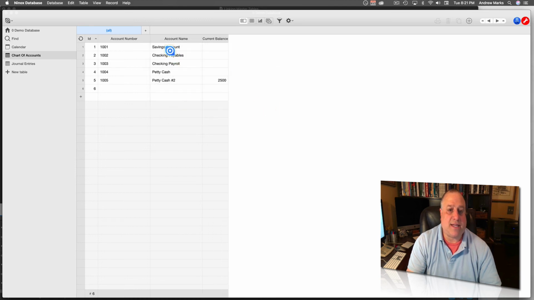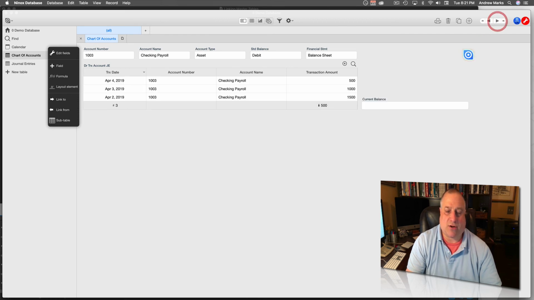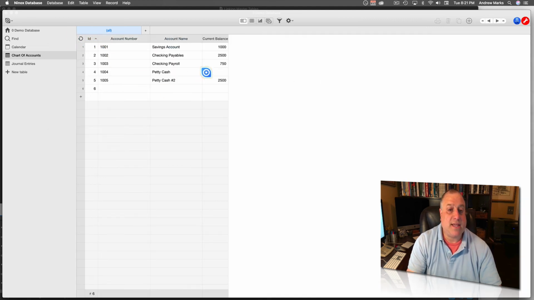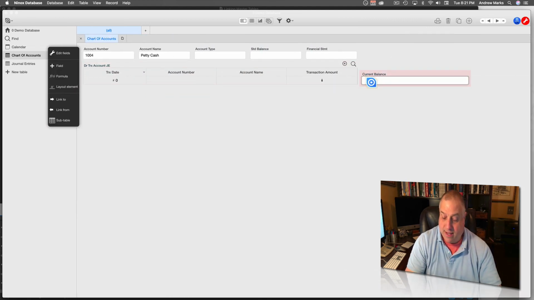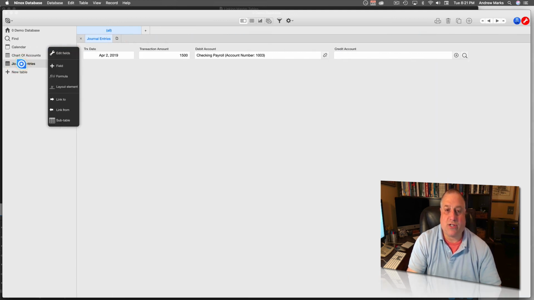The current balance in savings is $1,000. The current balance here is $2,500, and I'm just scrolling using the record control arrows to go to the next record in the table. In this case, record 1003, and let's say that has a $750 balance. And finally, petty cash number 1 has a $1,000 balance. Now, here are all of our accounts. Number, name, balance. Here is the journal entry table.